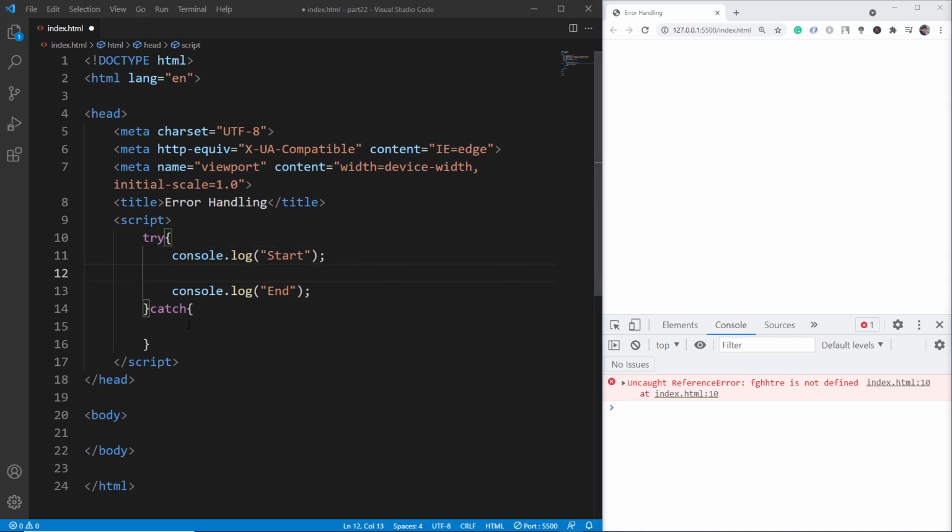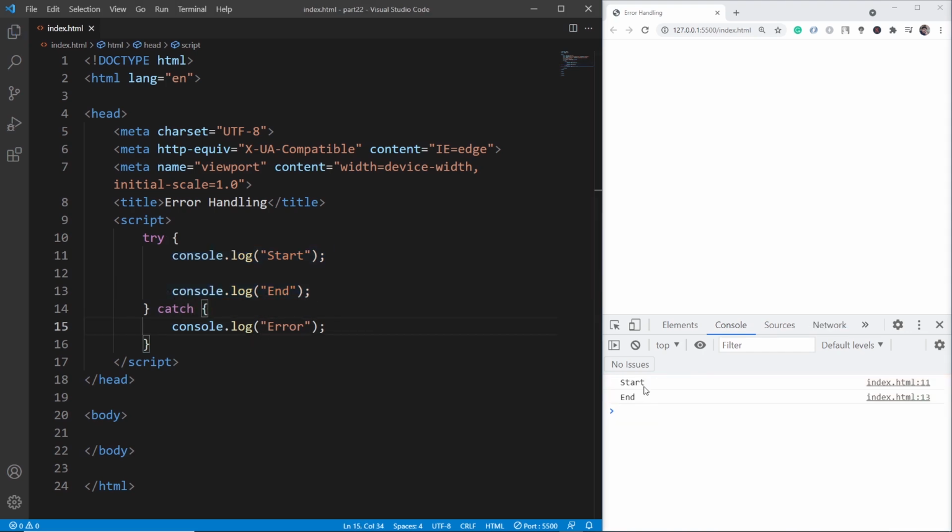And if an error occurs, then inside the catch block, I'm going to send a message. Console.log, inside the parenthesis, error. So, if there is an error in this try block, then the catch block runs automatically. If I save this file, here you can see there is no error.